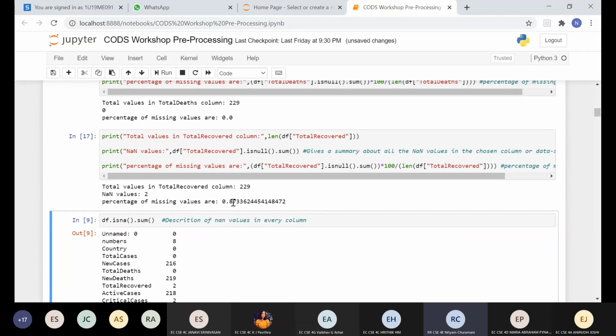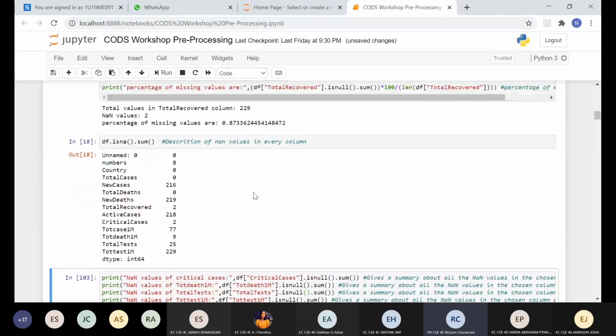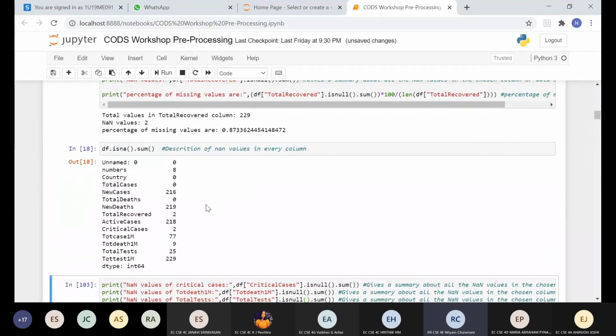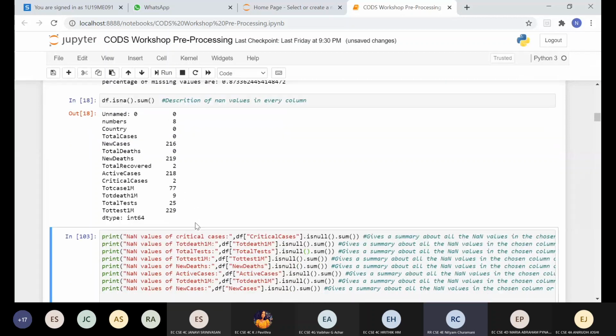But if you have about, say, less than 20% missing values, you try to impute those NaN values with a suitable value. By impute, I basically mean replacing those values with a suitable value, which could be the median or mean of the data column. So now, giving you a whole overview of the number of NaN values that we have in our data columns, as we can see, we have 8 NaN values in numbers, 216 in new cases, 219 in new deaths, and so on.